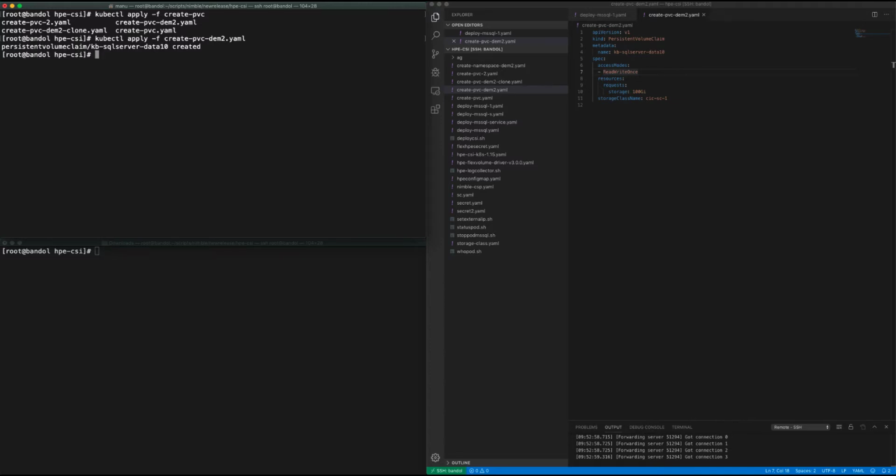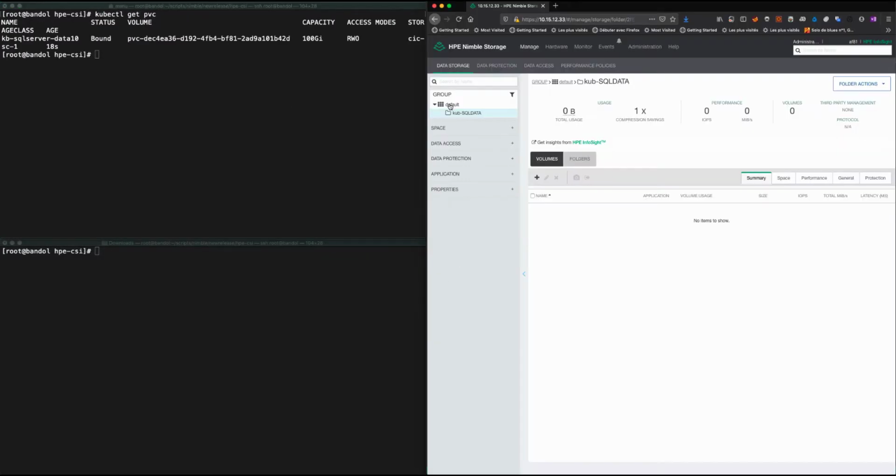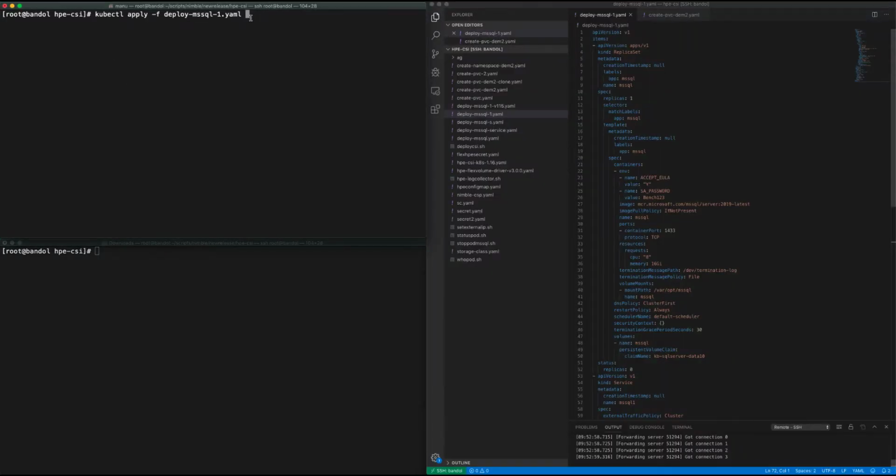The persistent volume is created. Now let us deploy our first SQL Server instance. Our first SQL Server instance is deployed.